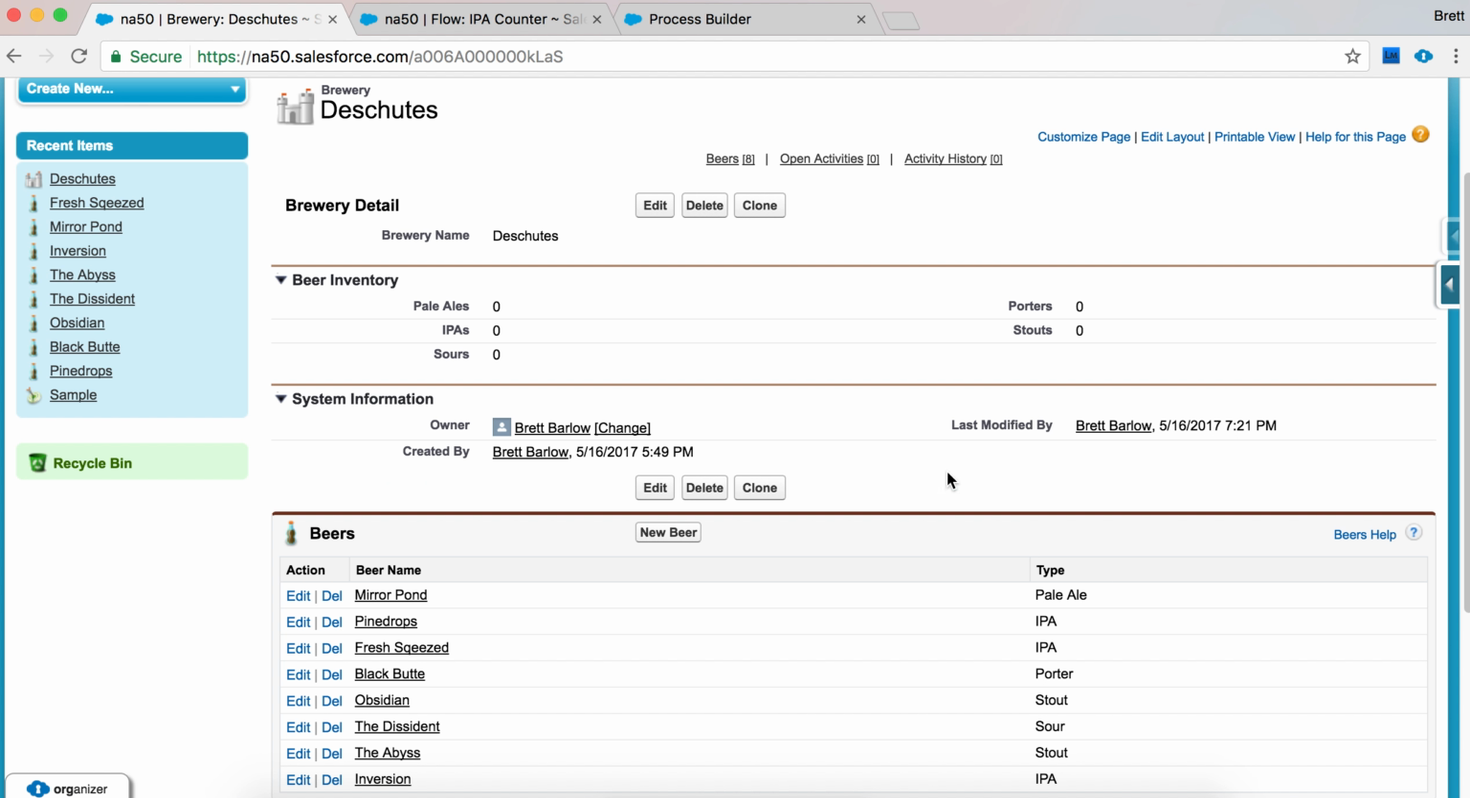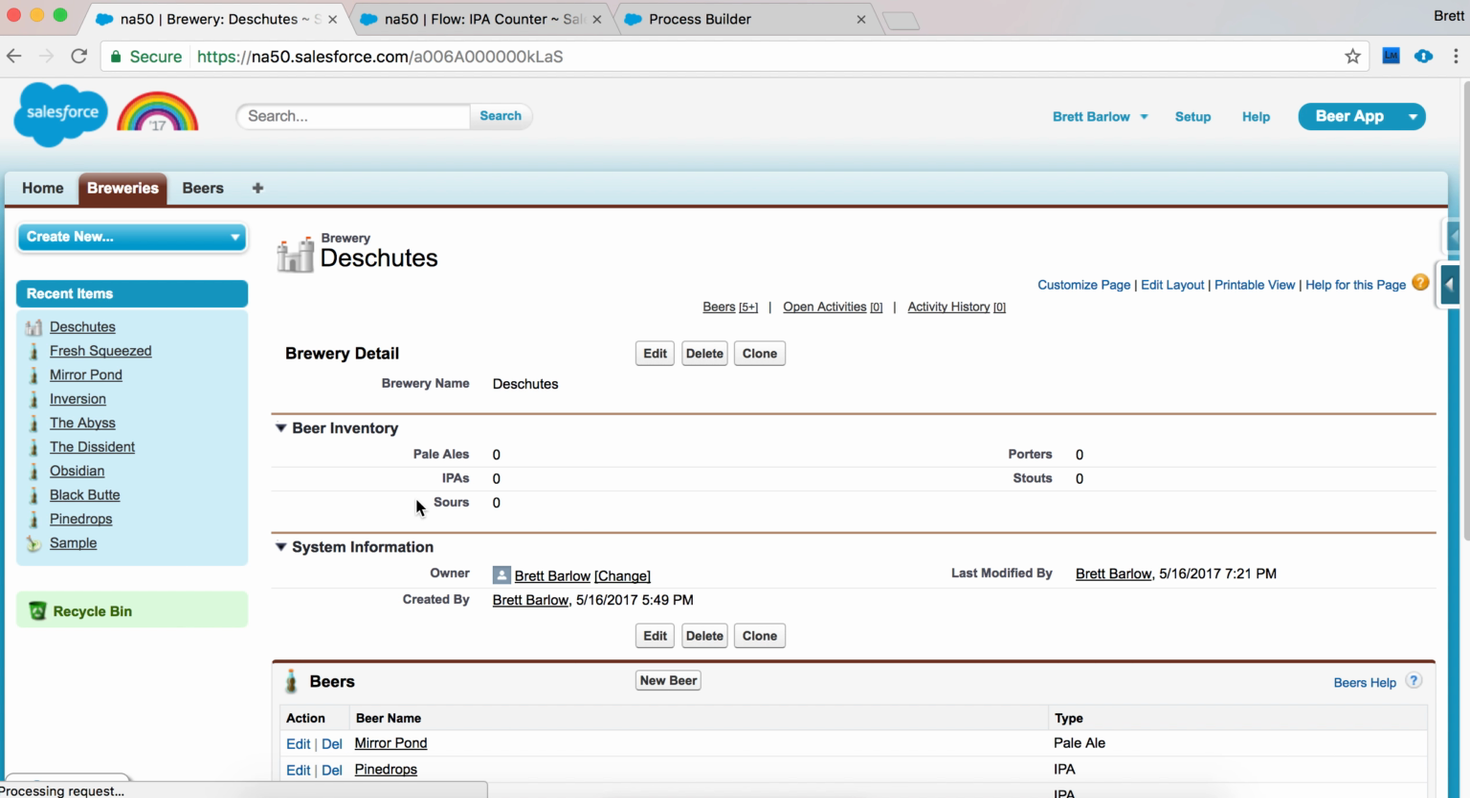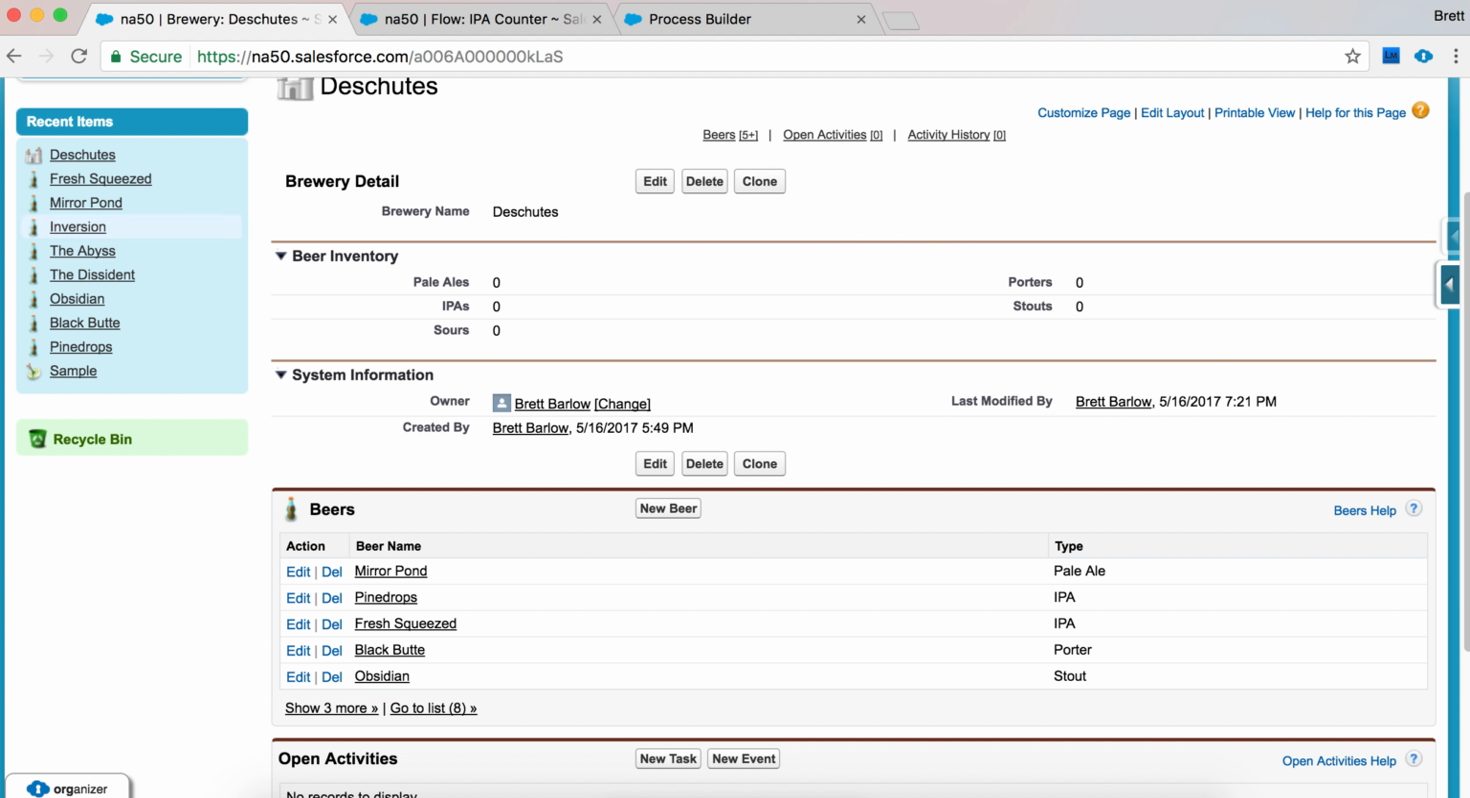So back over to our brewery. So we have 0. I want to check to make sure that this only fires when it needs to. And so instead of me creating a new beer or incorrectly changing Mirror Pond IPA to see if it counts, it gives us 4, I'm going to fix my spelling error in Fresh Squeeze to see if it's still 0. Because what I'm doing here is it's still IPA. And so, indeed, we do have 0. So we're in good shape.